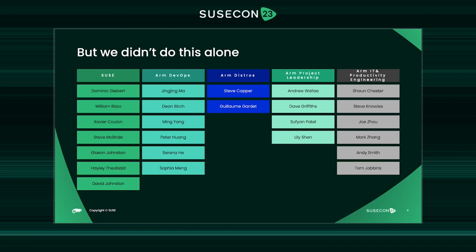Although Colin and I are presenting our journey, this is far from something we did alone. This has been a collaboration with both SUSE and multiple groups across ARM, allowing us to learn and benefit from a wide range of skills and expertise. We'd like to thank everyone listed on this slide, plus any others we've possibly missed. I will now hand over to Colin, who will cover the challenges we faced which led to this journey.